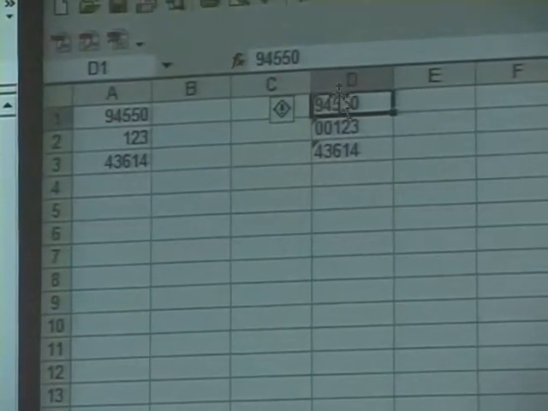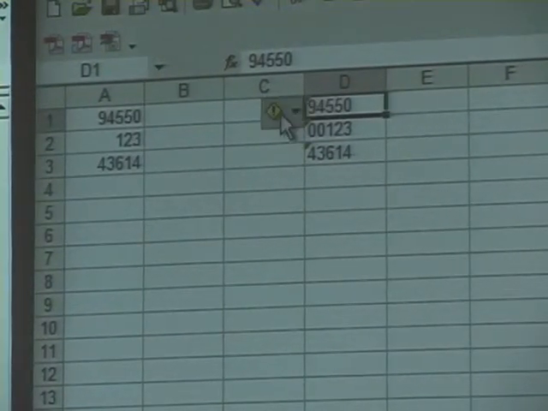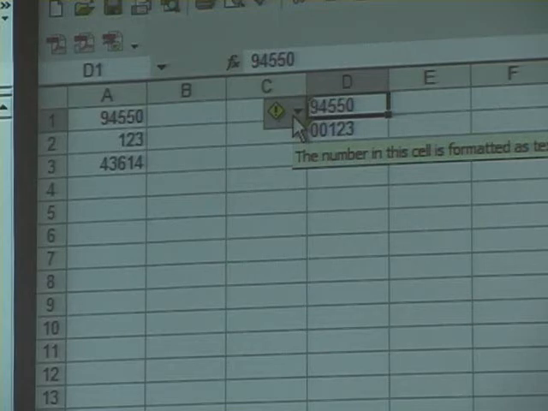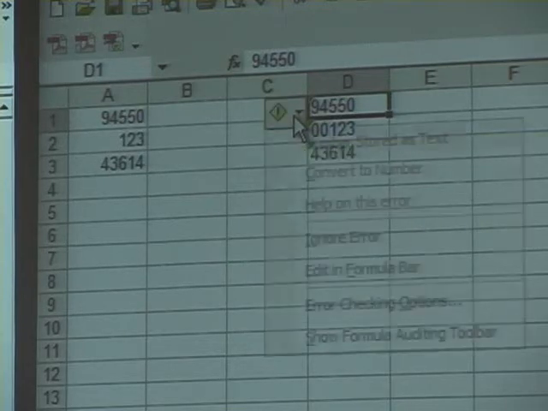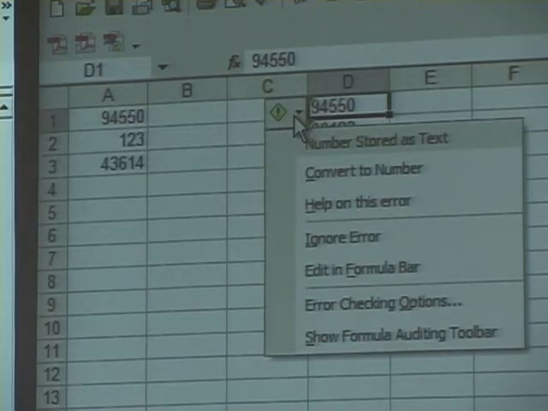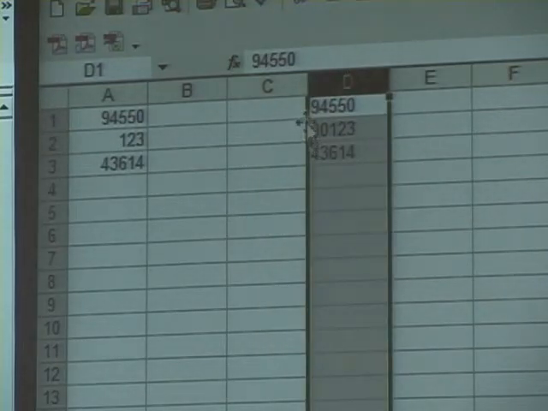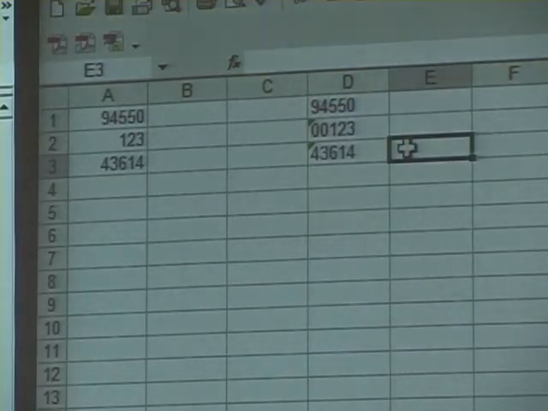But now you see it's mad at me, right? It puts that little green arrow and a yellow warning sign with an exclamation point on it. And if I ask it, it says here, the number in this cell is formatted as text or preceded by an apostrophe. Like, it looks like you're trying to write a letter, right? So you go here and say ignore this error. You can even ignore it for the whole column if you do it right. I forgot how to do that.